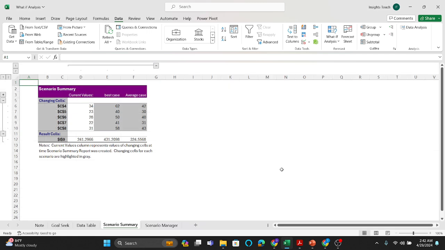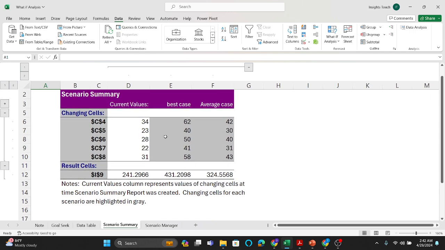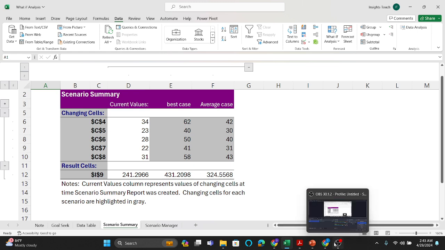After clicking OK, Excel is going to generate a business scenario summary for me. And what is the corresponding profit? For the current values, I'm making 241 dollars as my profit. For the best case scenario, if I adjust all these cells, this is the corresponding profit I'm going to be making, 431. And for the average case, the corresponding profit is 324. From this, we can see that the best case scenario is the best one we should go for. And that is how you can use scenario manager to solve a business problem. This will wrap it up for our what if analysis in Excel. Thank you.